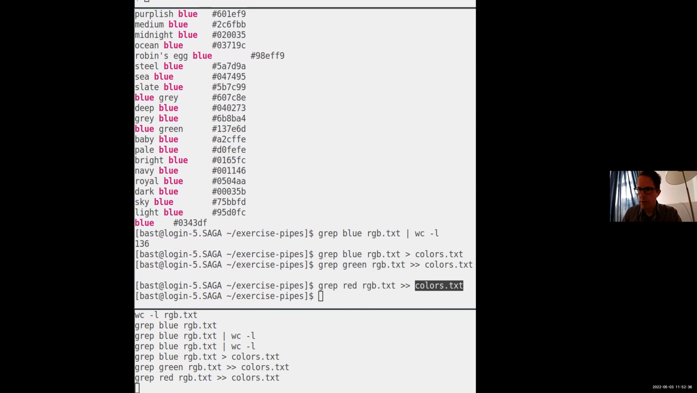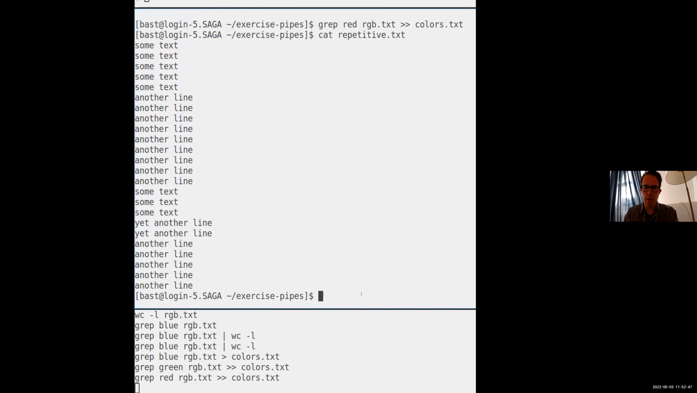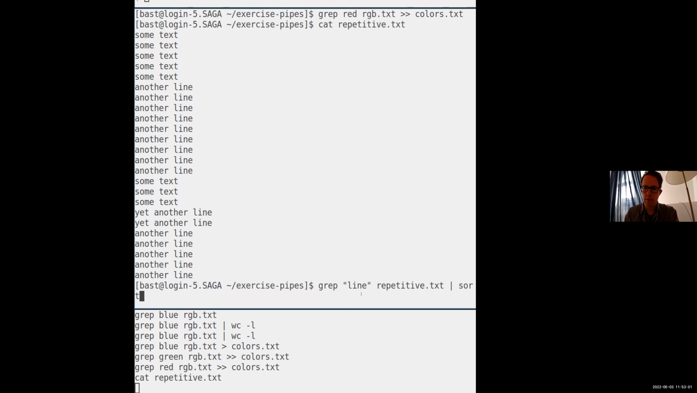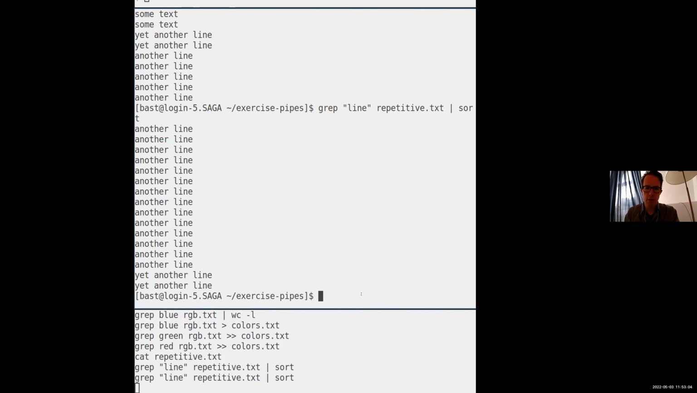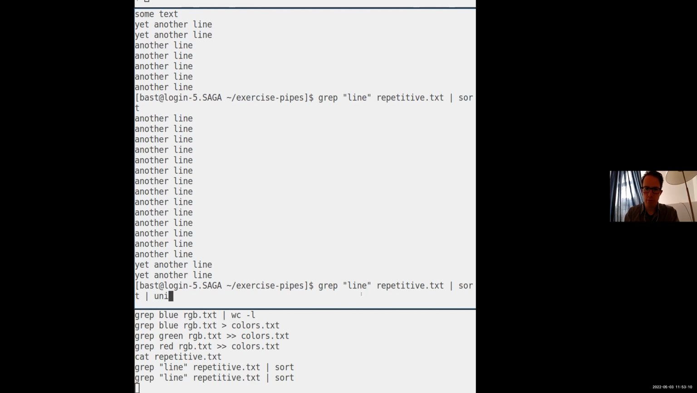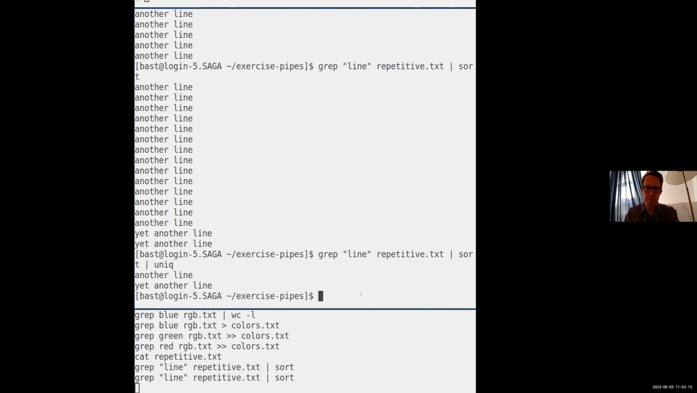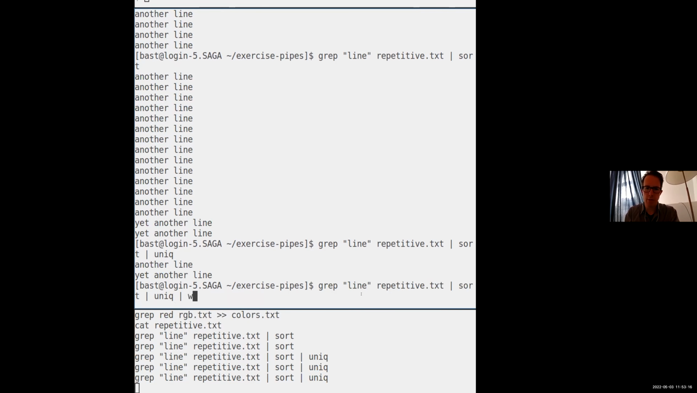And let's have a little bit more fun with chaining commands, because you can chain them as much as you like. So in this file called repetitive, I could grep for everything that contains line, pipe it into sort. Okay, now I have everything that contains line and is also sorted. Now pipe it into uniq to remove duplicates. And now how many are there? Pipe it into word count.